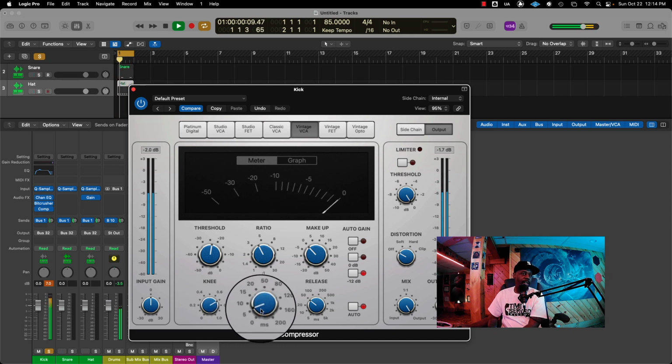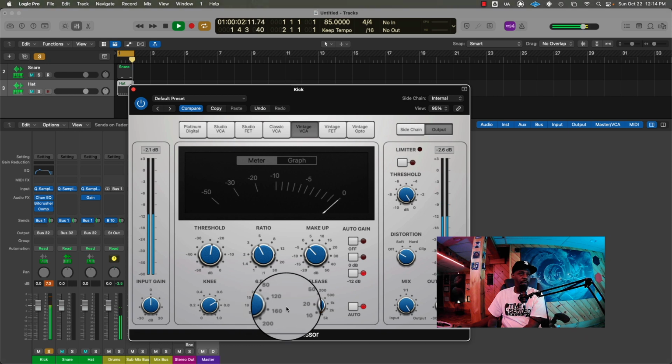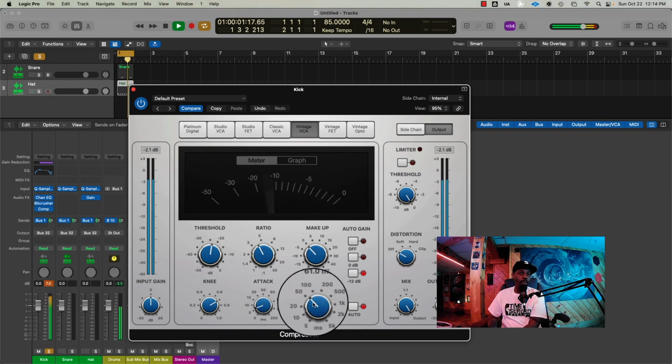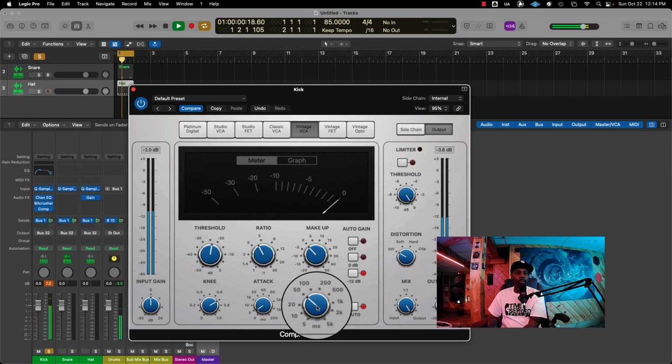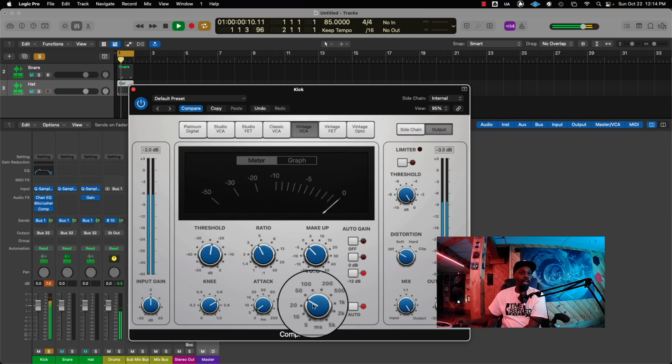Now your attack is how soon you want the sound to start, and the release is how soon you want the sound to end. So being that this is a kick, I kind of want a fast attack because I want that right at the beginning of the transient. However, I also want a quick release. I don't want the drums to linger out past any other sound.